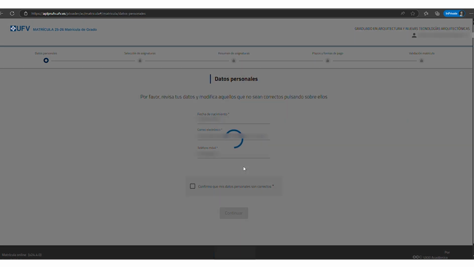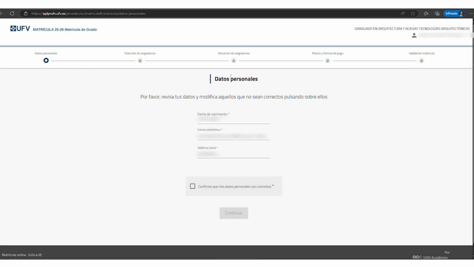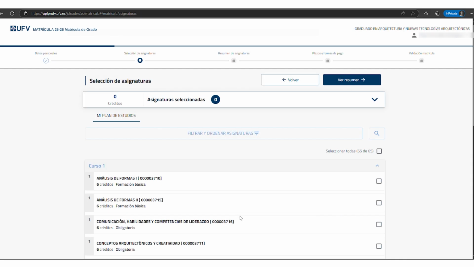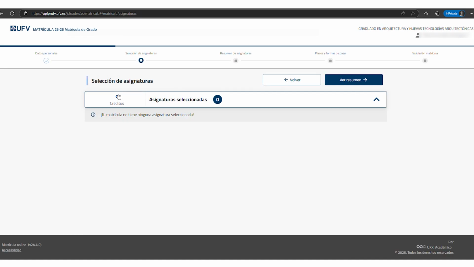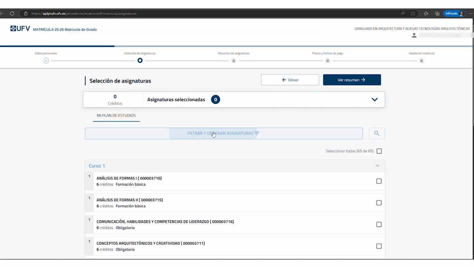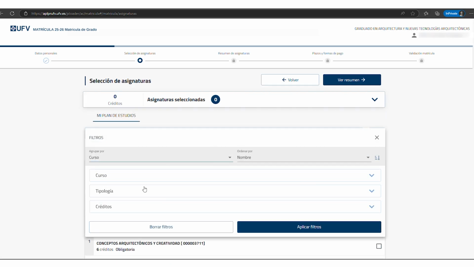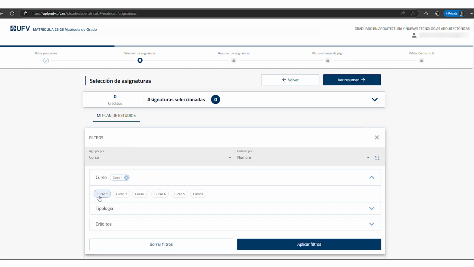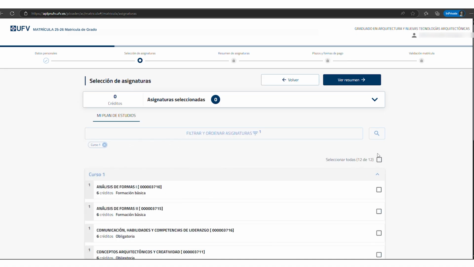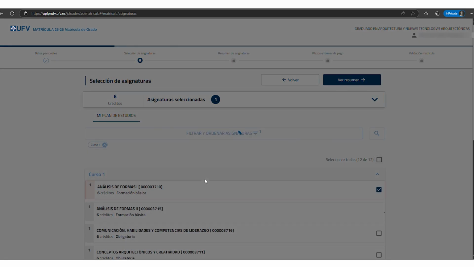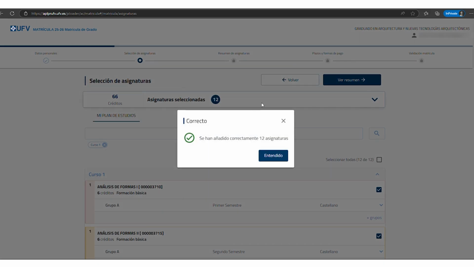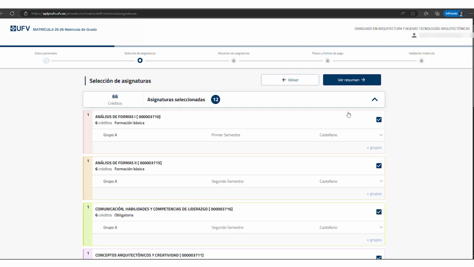We must review all of our information to ensure it is correct, and it's time to choose the subjects. If you want to select a full academic year, click on Filter or Filtro. Choose the year and select all the subjects. You can also choose the subjects one by one.